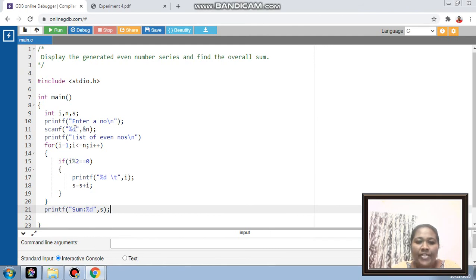So you have to read the number and then iterate the numbers from 1 till the last number that you have entered. All the series are going to be identified. Whether the series is even or not, you are dividing the number by 2, and if the remainder is equal to 0, those numbers are going to be even numbers.